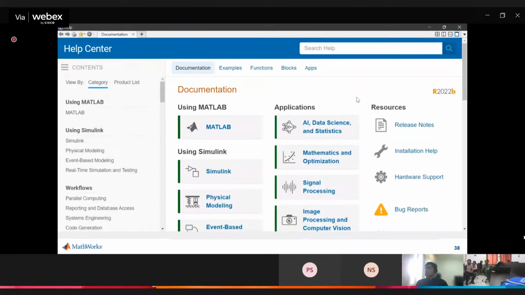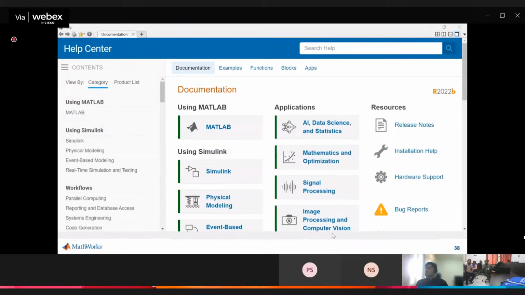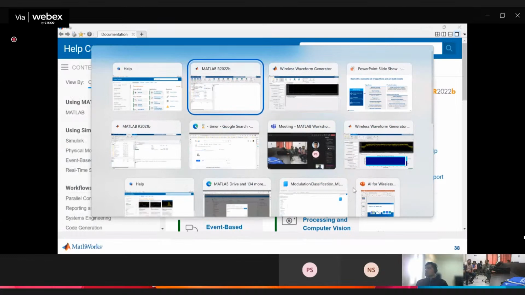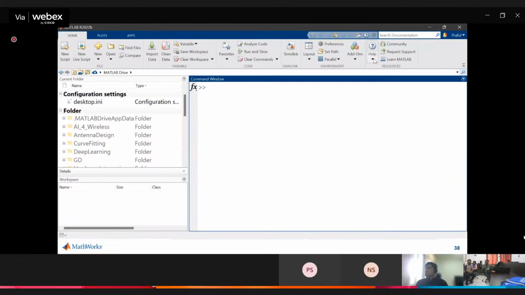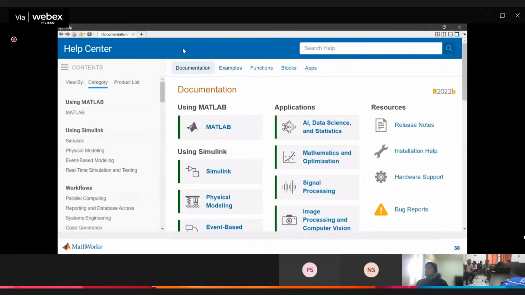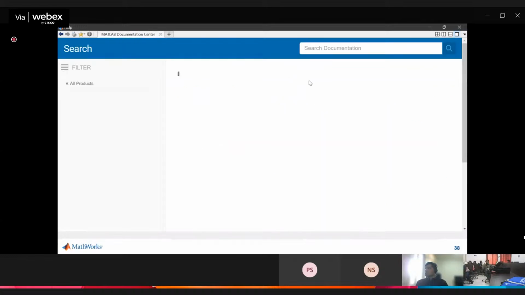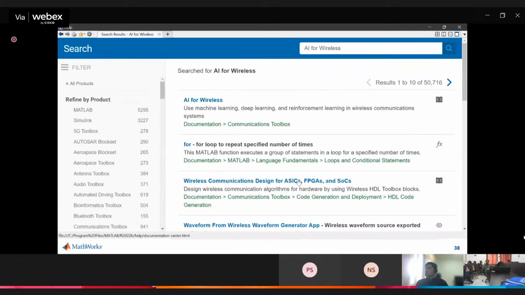Now, where do I find these? When you open up the MATLAB documentation, if I just open MATLAB documentation, go to help, this will open up the documentation. And on this side, if I just search for AI for wireless, this will open up a bunch of results. And the first one is something that I'm interested in.